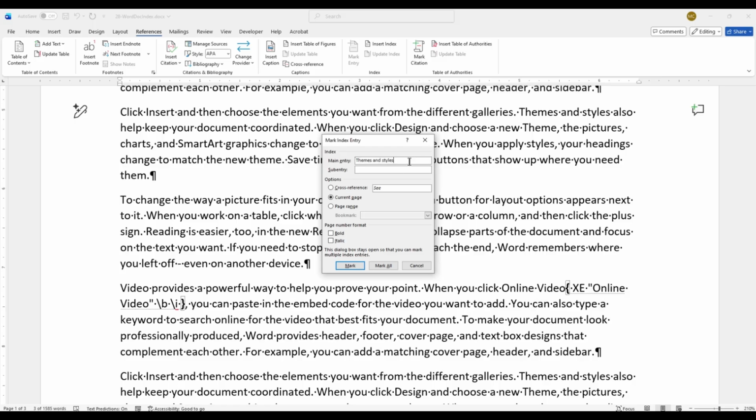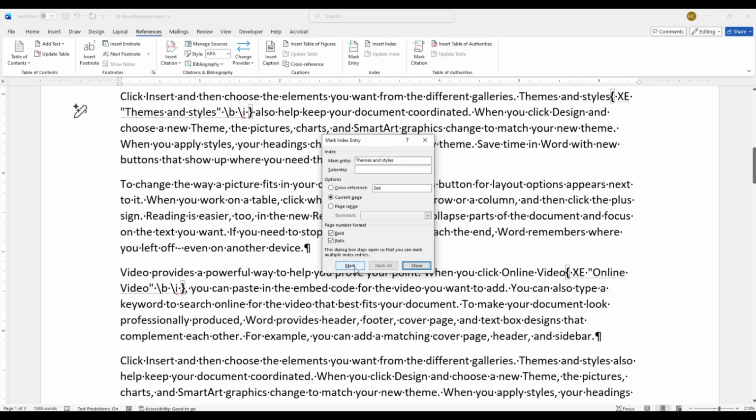Okay, there it is. So now that we have themes and styles, we'll do the exact same thing that we did before, except this time we're only going to mark it once. We'll make it bold and italicize it. Again, we just want to reference the current page, and we don't want to do all of them. We just want to mark that one instance of themes and styles. Let's hit mark.